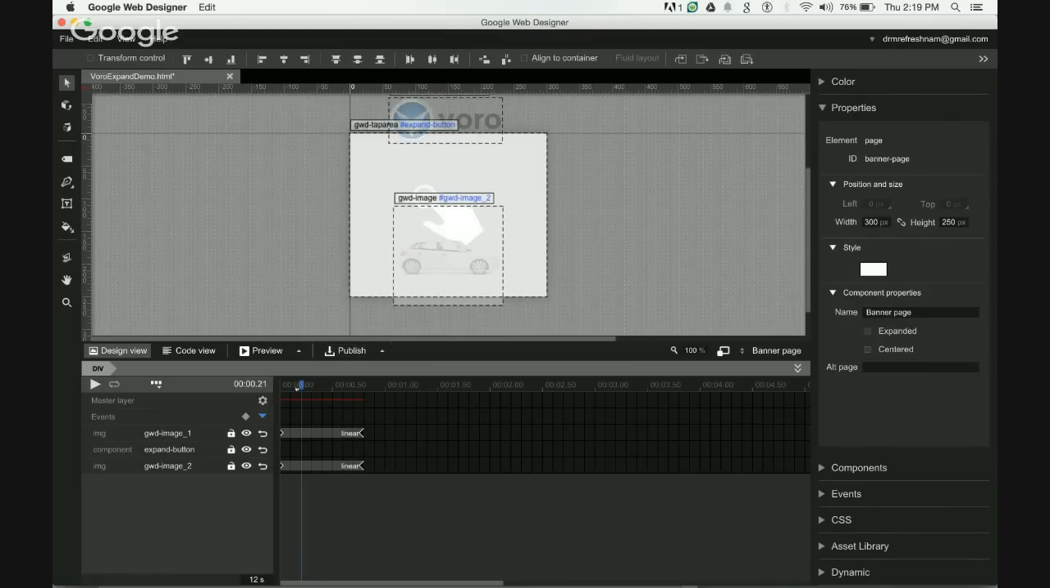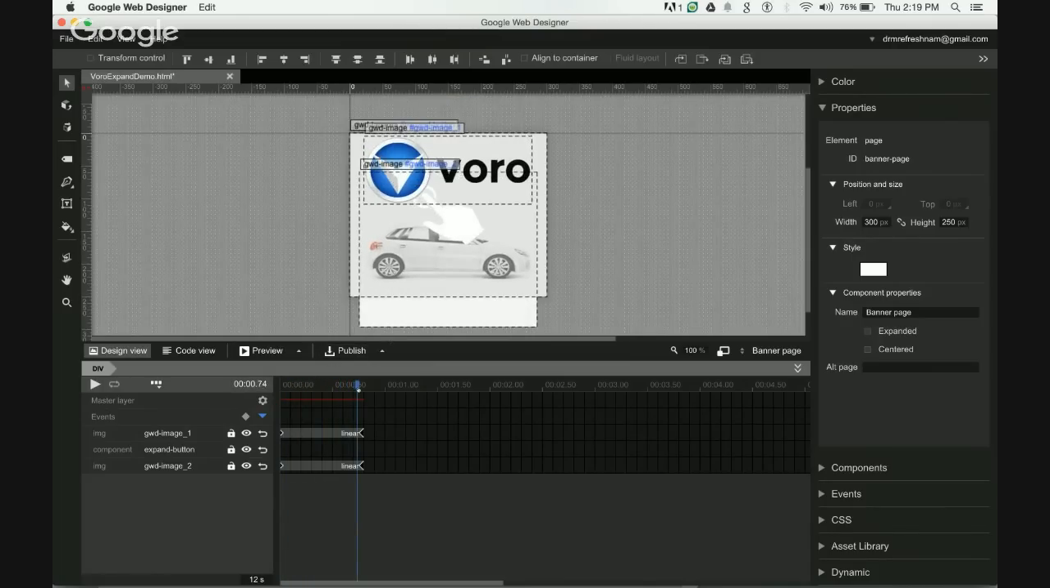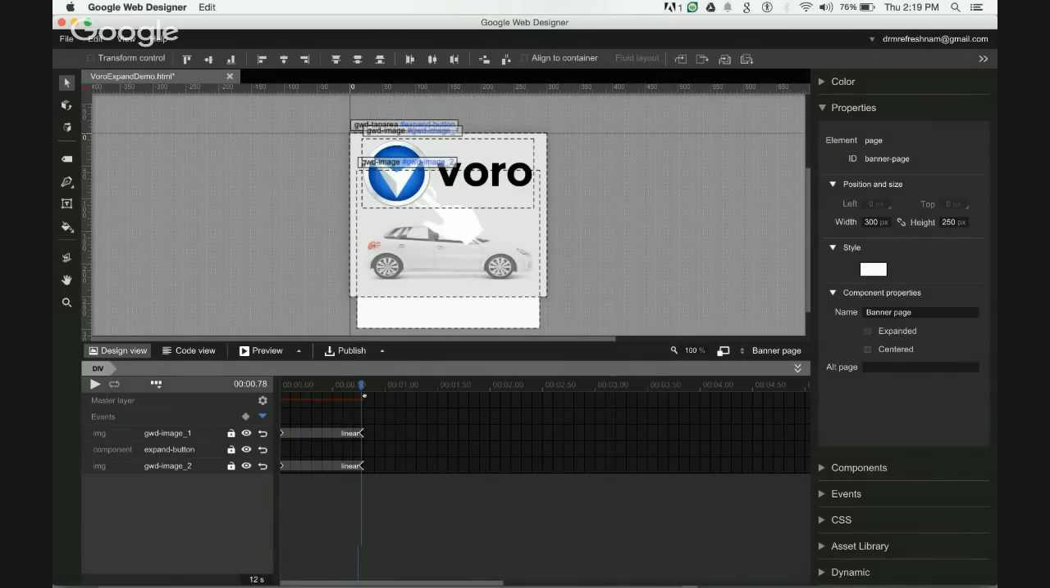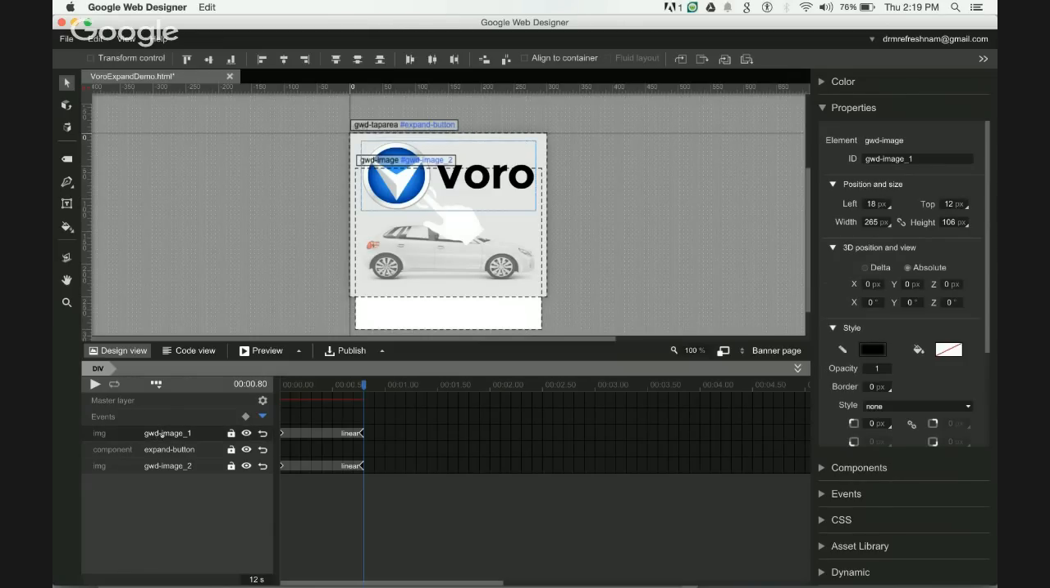So we've got our ad here. I'm looking at my QA report, and the first thing I notice is that on the main page, the BG exit is covered by the logo. Well, okay, that's a really easy fix. I've got my logo here, and if you look at the layers, you can see that this layer right here, which is my Voro logo, is on top of the expand button component.